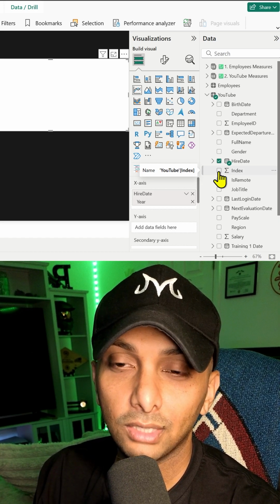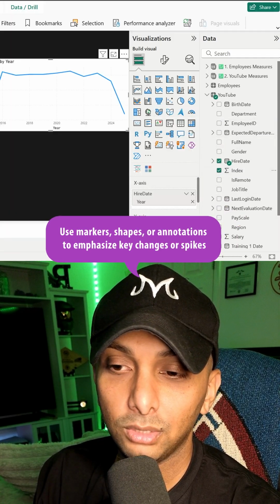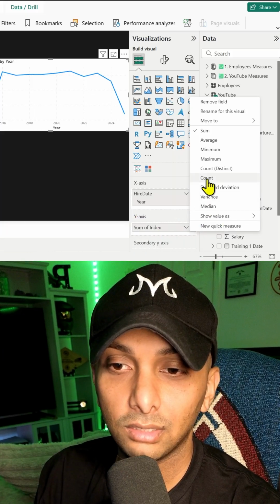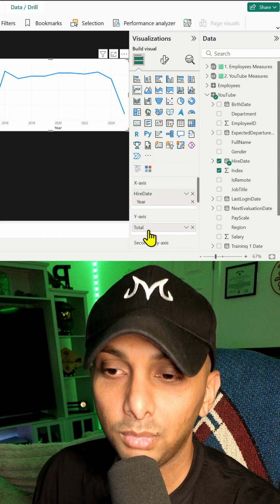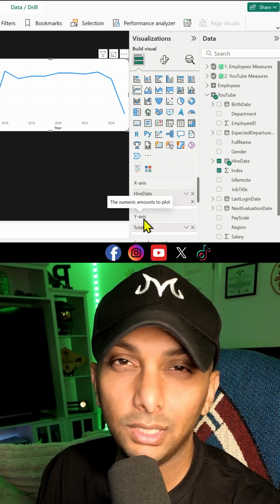So I'm just going to use index. You could always use employee ID as well, or the full name, but I'll use index here. And I'll actually use the count of index, not the sum. And then I'm just going to change this value to be total, because when I hover over that icon, I don't want it to show count of index at all.